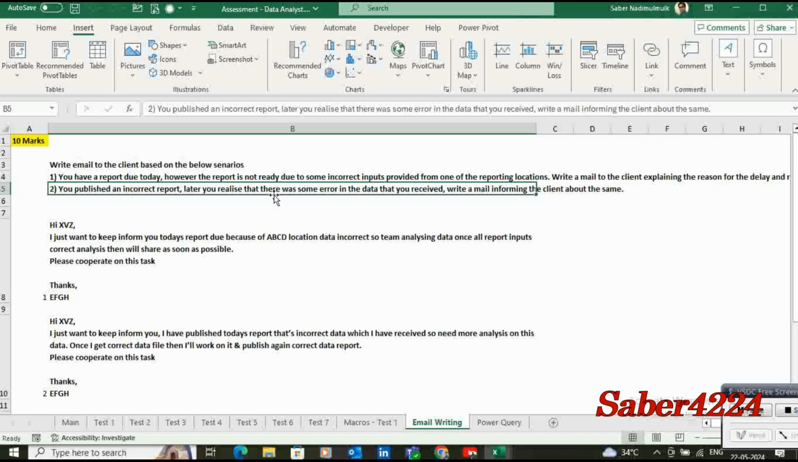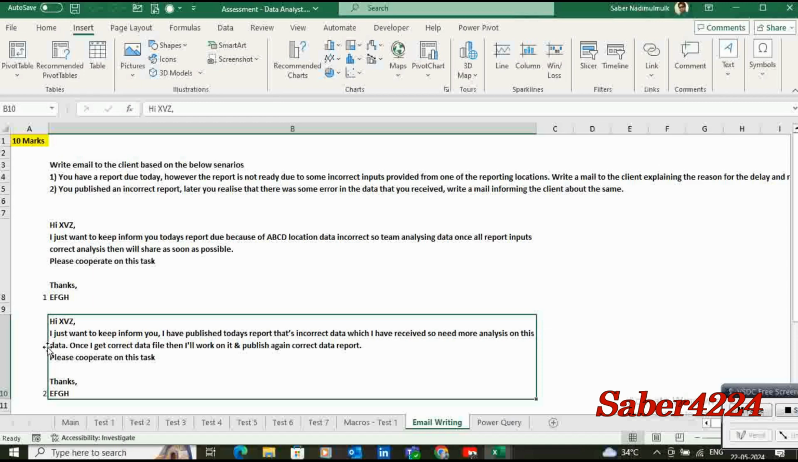Second is, you have published an incorrect report. Later you realize that there was some error in the data that you received. Write a mail informing the client about the same. Hi XYZ, I just want to keep you informed I have published today's report with incorrect data which I received, so need more analysis on this data. Once I get the correct data file, I will work on it and publish the correct data report again. Please cooperate on this task. Okay, so email writing also done.